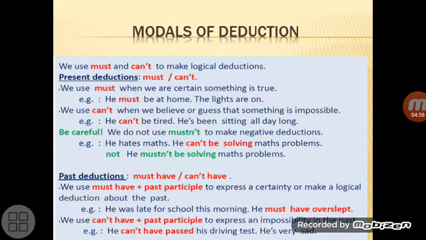So we use must and can't to make logical deductions. We use must when we are certain something is true. We use can't when we believe or guess that something is impossible. Be careful. We do not use mustn't to make negative deductions. We use can't instead of that.